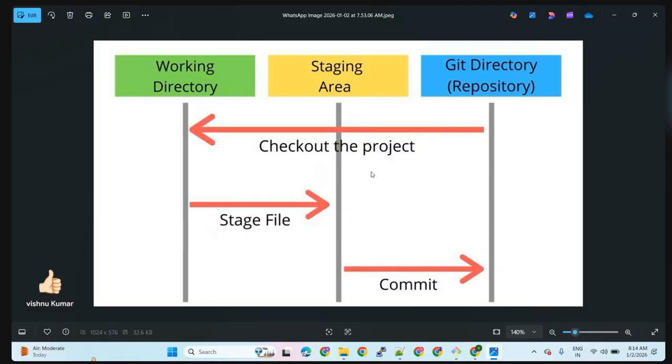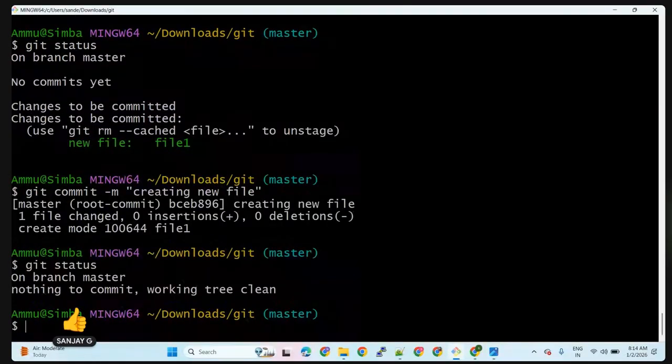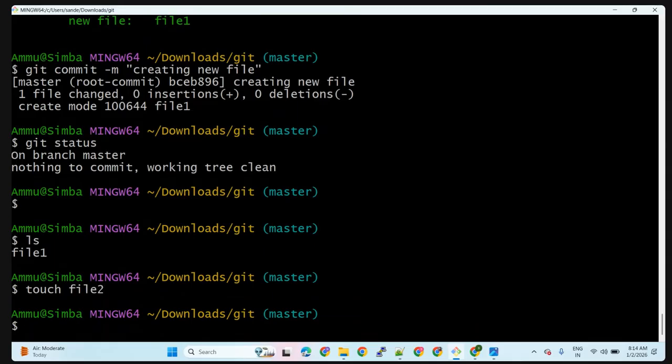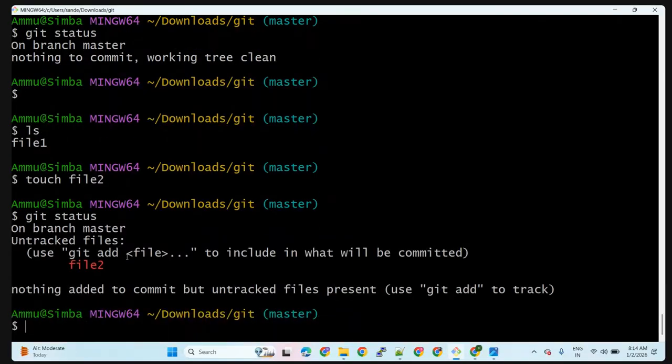Okay, now what I will do, I will create one more file. I have created only one file so far, right? Let's do touch file2. Now file2 is in the work directory, right? If I check the git status, it shows file2 highlighted in red, so it is in the workspace, the work directory. How do we move this to the staging area?